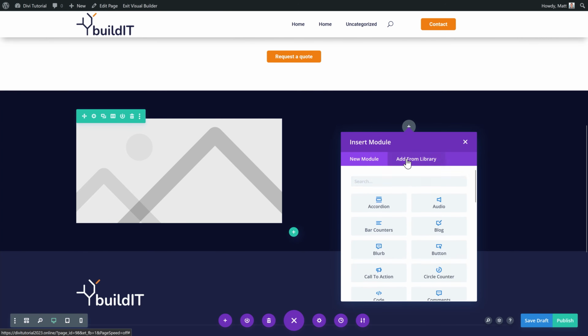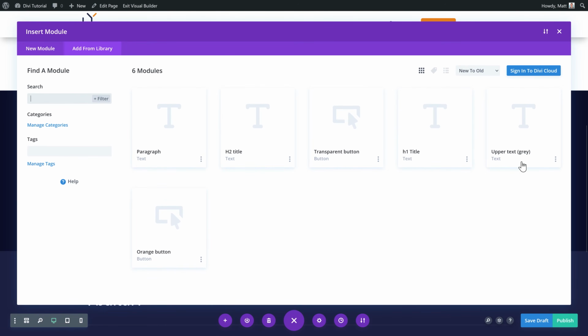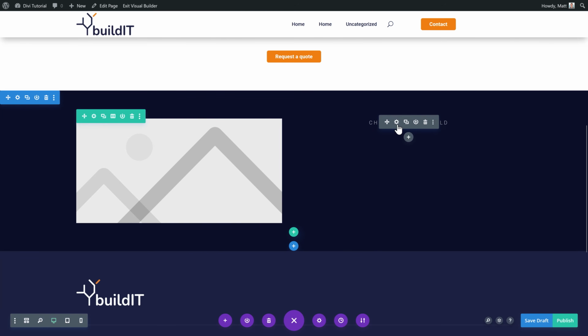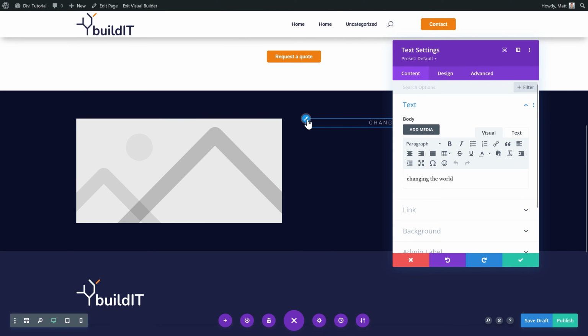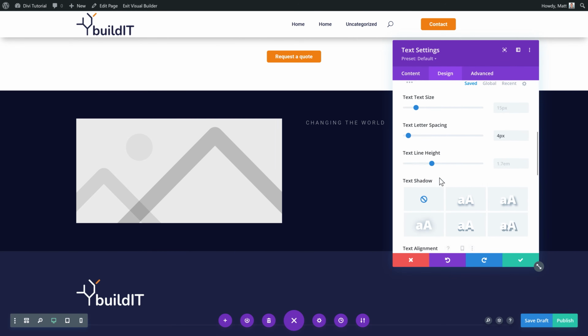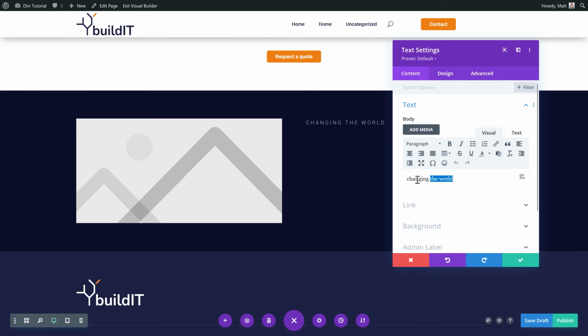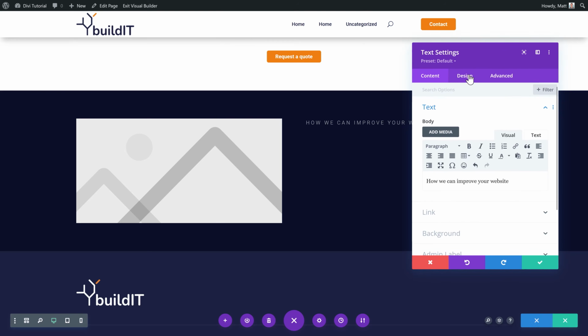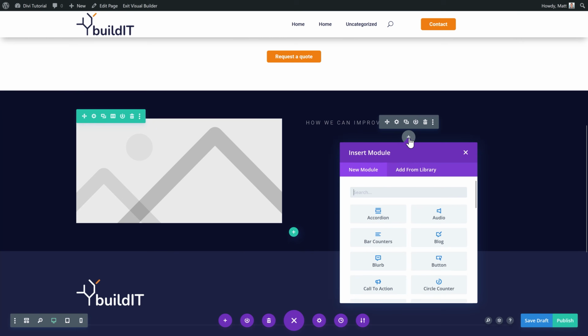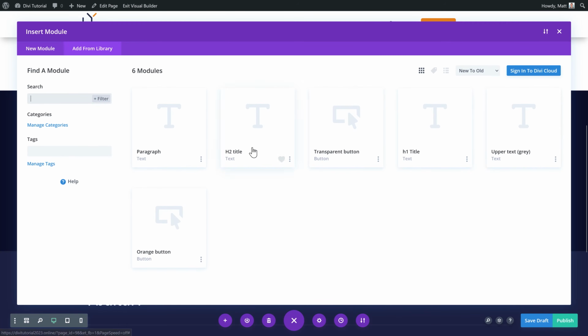Then in here, we're going to add from library our gray upper text. Use it. Really nice. Open it. Design it. We're gonna align it on the left side, over there. And we're gonna change the content to, for example, how we can improve your website. Save it. And then we're gonna add in a H2, of course.